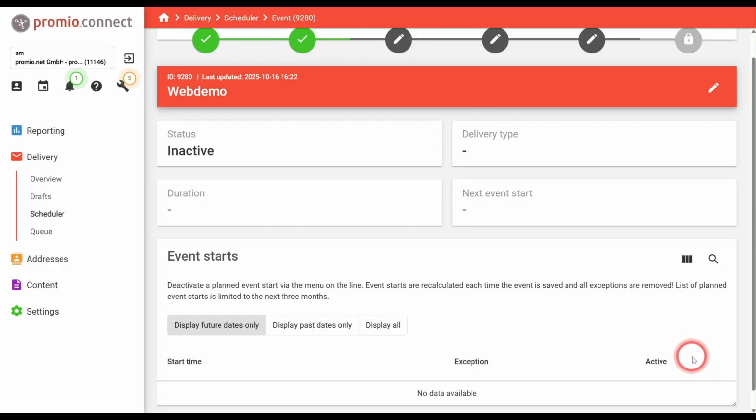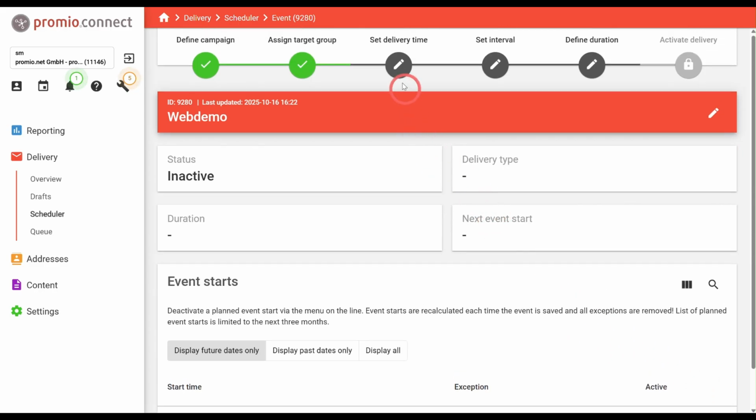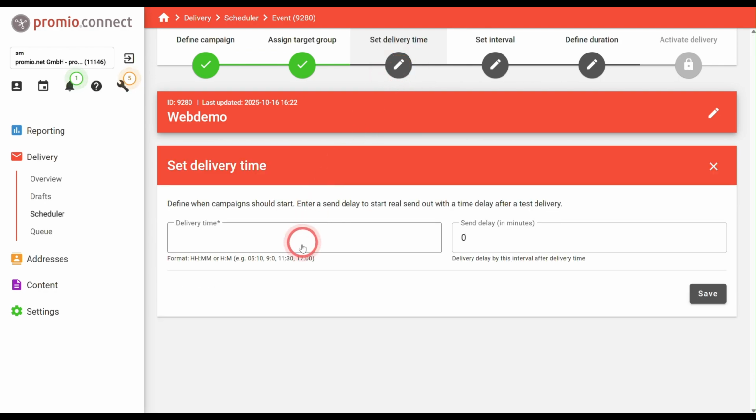Now enter the delivery time and, if desired, a delay for the test delivery. In our example, the test delivery would be at 6 p.m. and the actual delivery would be at 6:05 p.m. with a delay of 5 minutes.